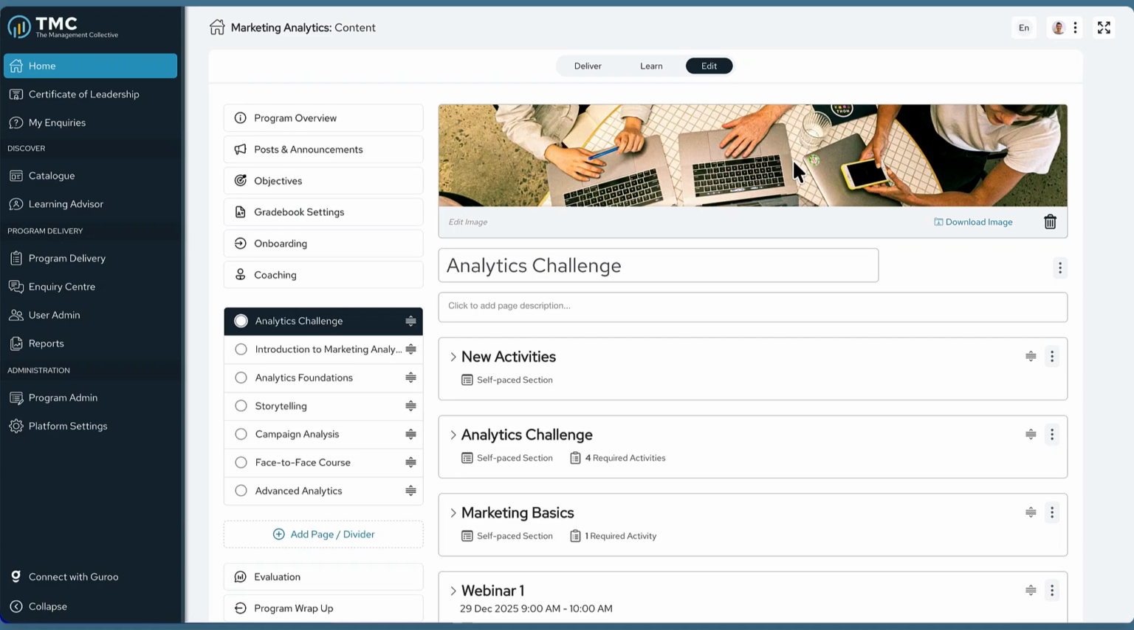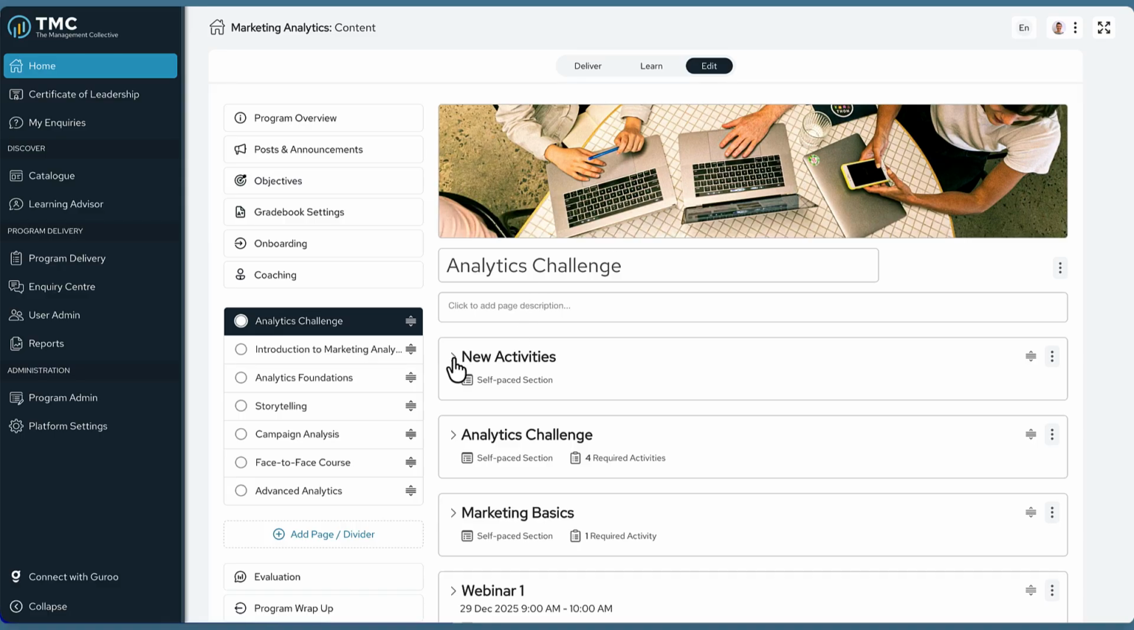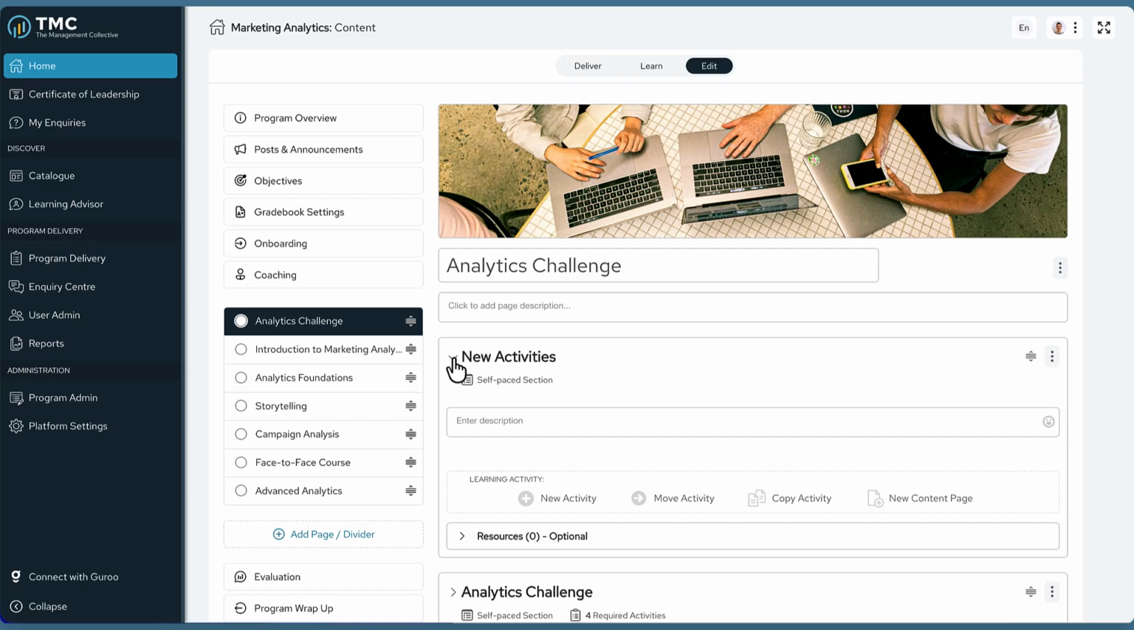Hi there. In this video, we'll take a look at the different activity types available in Guroo Academy. I've created a little section here called New Activities, where we're going to place all of our activities. Now, activities are the different types of learning that your learners can complete as part of the program.